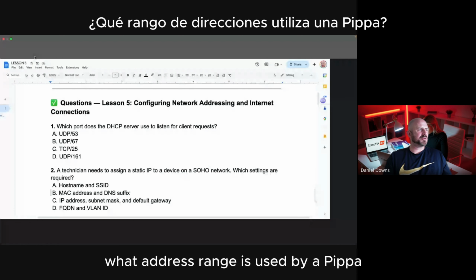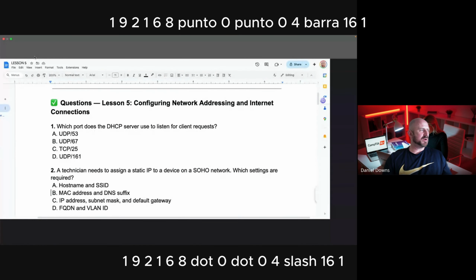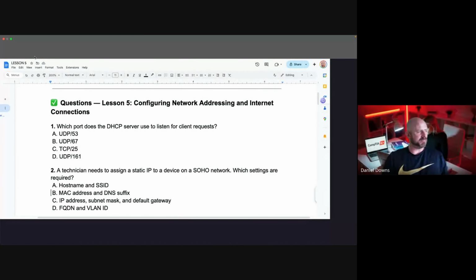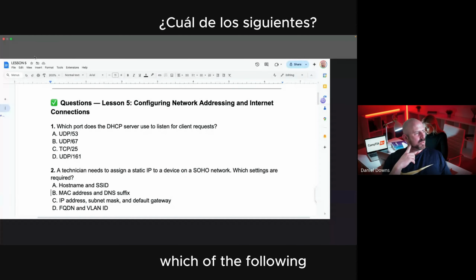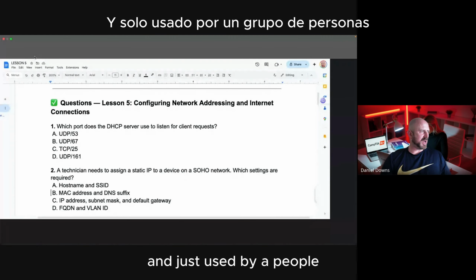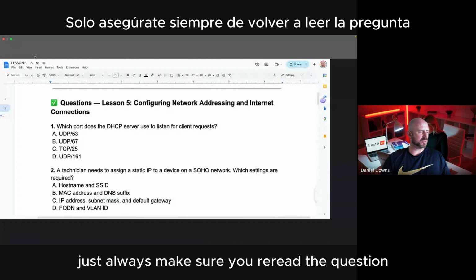What address range is used by APIPA when a device cannot reach a DHCP server? 192.168.0.0/16, 169.254.0.0/16, or 172.16.0.0/12. So which one of those is it? Just used by APIPA when a device cannot reach a DHCP server. Just always make sure you reread the question.